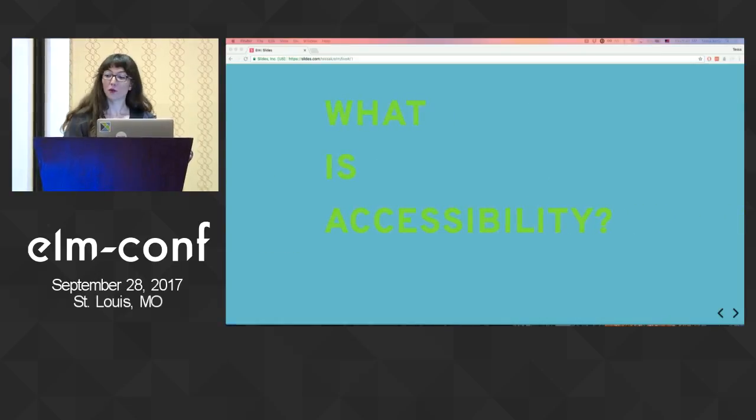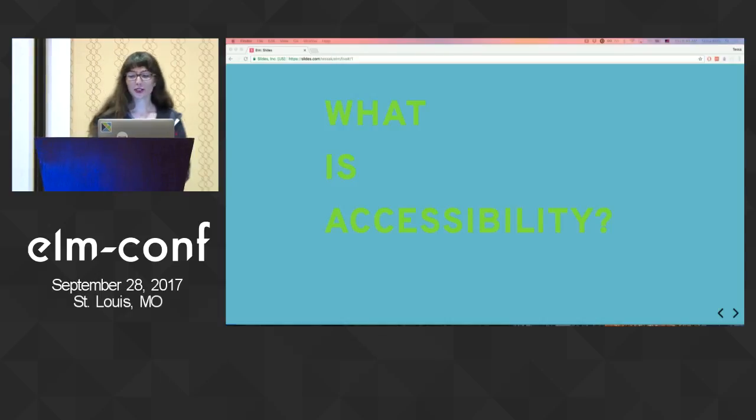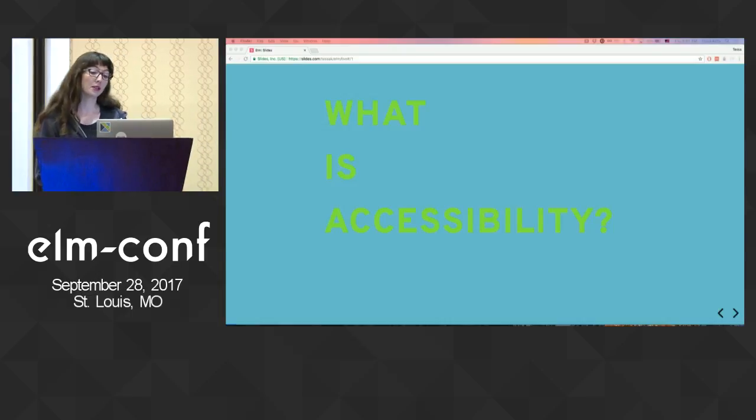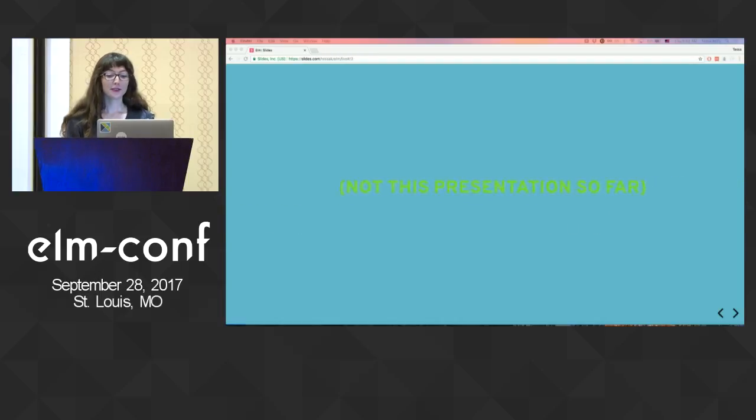First off, what is accessibility? Accessibility is a long word and a big topic. In general, it refers to ease of entry or of use. In some contexts, accessibility might refer more to an ease of acquisition of knowledge. For instance, this presentation so far is an example of inaccessibility.